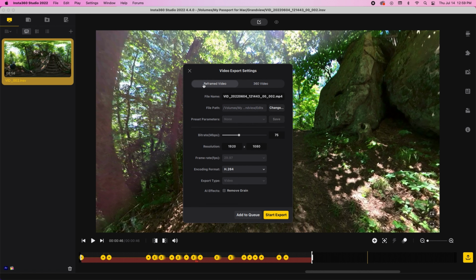We want to make sure Reframed Video is selected when exporting keyframed videos where specific views have been defined. I'll cover exporting 360 videos in just a bit. We can give our file a custom name, choose the location where we want the exported video file to be stored. A bitrate of 75 is fine. You can crank that up to 100 if you like, but anything over that is really overkill.